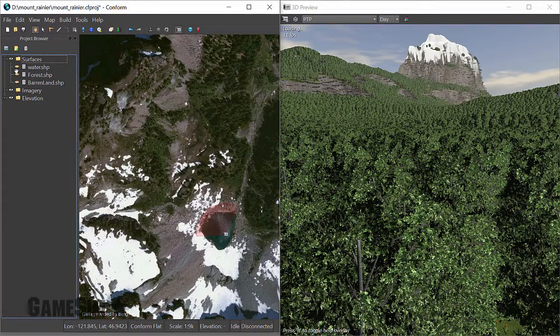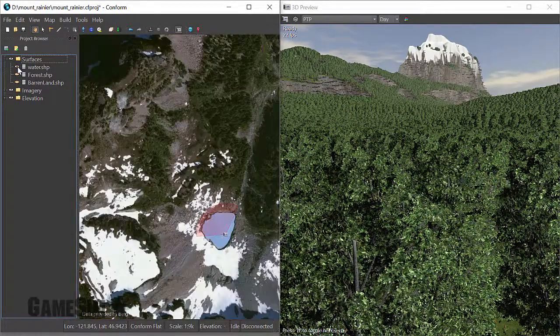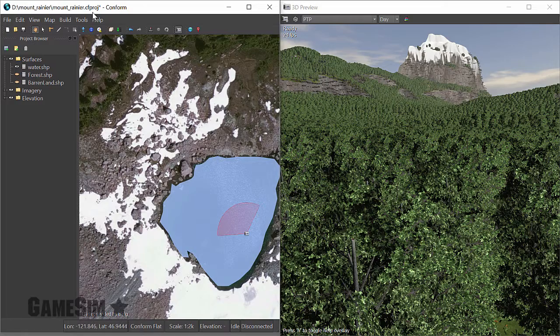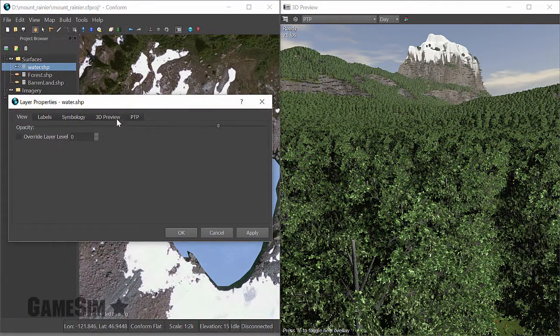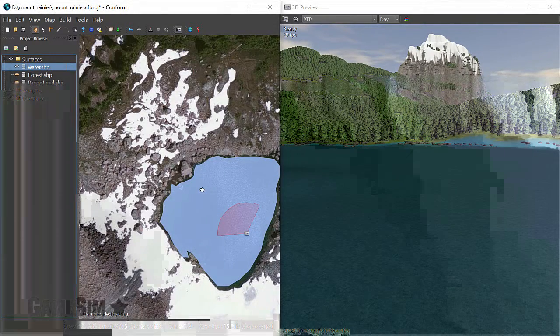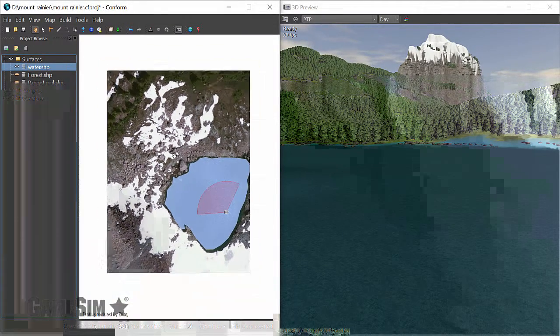And so now let's start mapping our GIS features to material definitions. So I'm going to start with water here. So I have a water shapefile, and I'm going to enable this for PTP mode. And I've already had it selected here to map that to open water surface. So I hit OK. And we'll see that immediately show up in our 3D preview window.